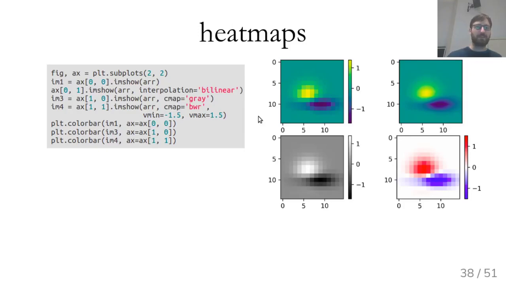Yeah, heat maps. As I said, for heat maps there's two things that are actually interesting. One is interpolation. The other one is thinking about the color maps. I already talked about the color maps a little bit. So at the top left is the default behavior, at least in version 2 and 3. So you can interpolate heat maps. That's on the top right.